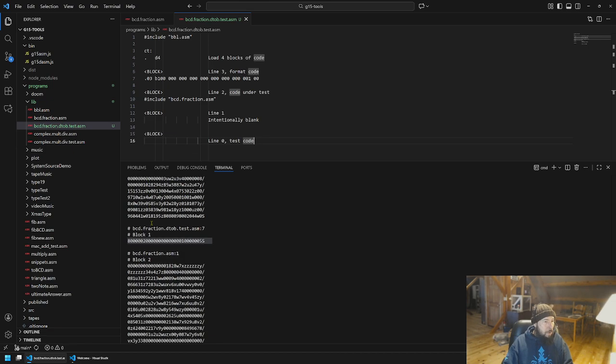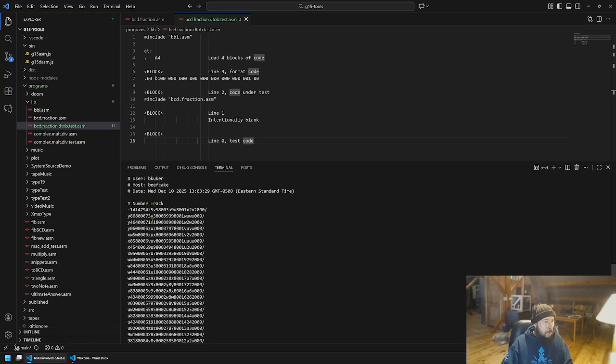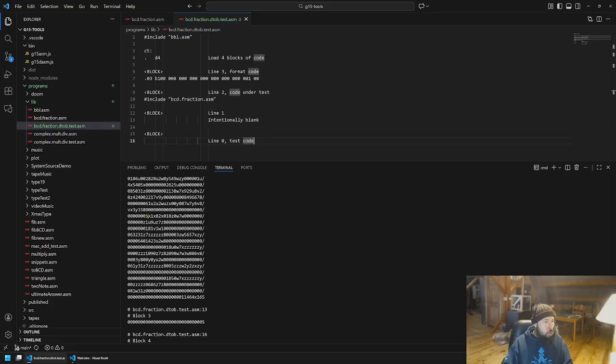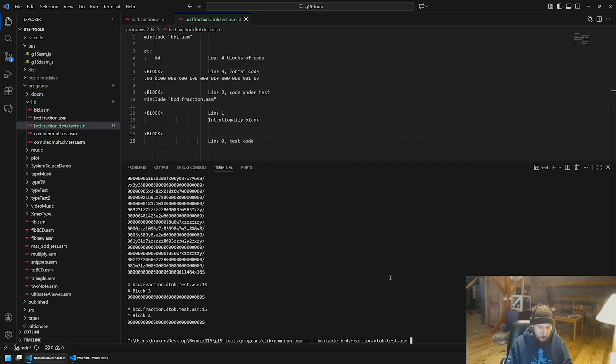Bendix loader. Number track. Bendix loader. Three, two, 1, 0. It's always worth just double checking all of your blocks of code are landing in the correct place. We're not going to worry about that too much, so this time we'll just run this out to d2b.test.pti.